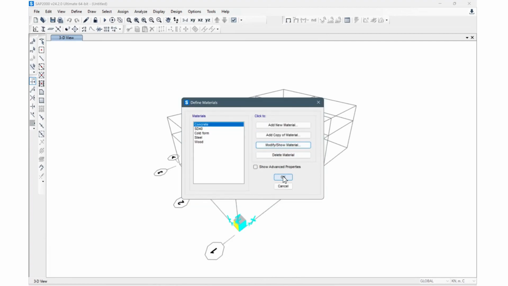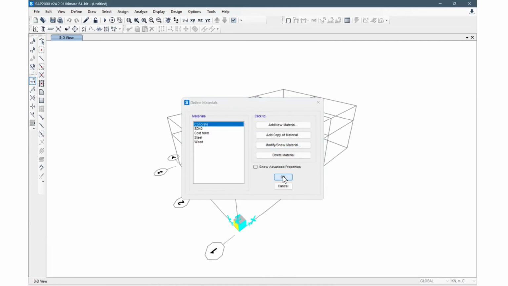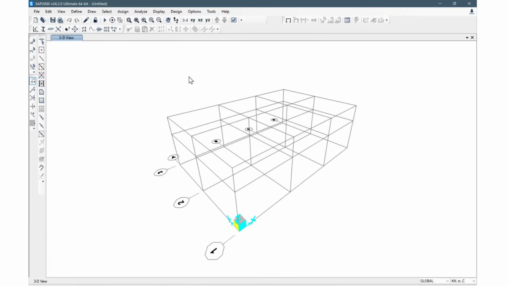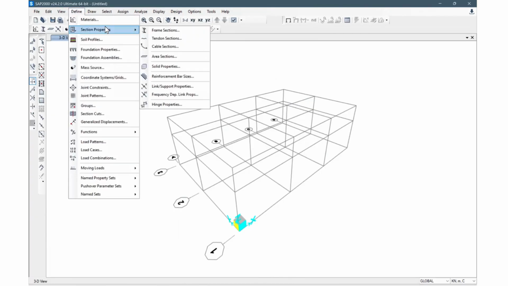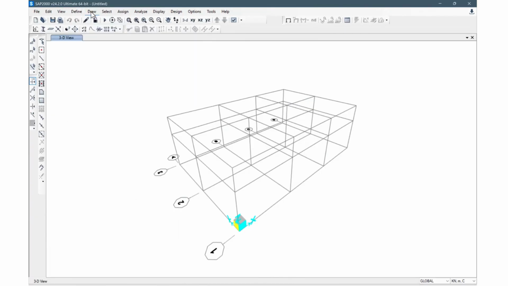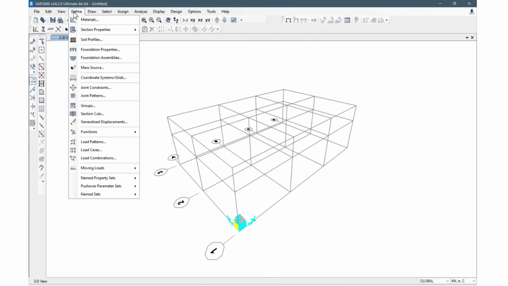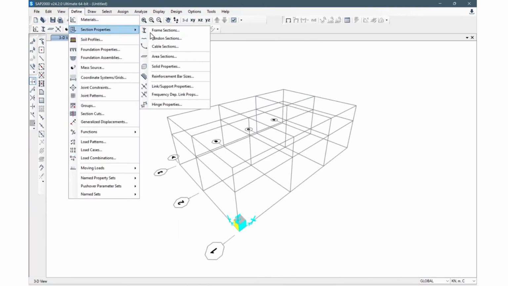Okay, so now I will click OK. Now we get the material ready. Next, we need to define the section. So we will define the section based on the material that we just defined. So just go to define again, and section properties.